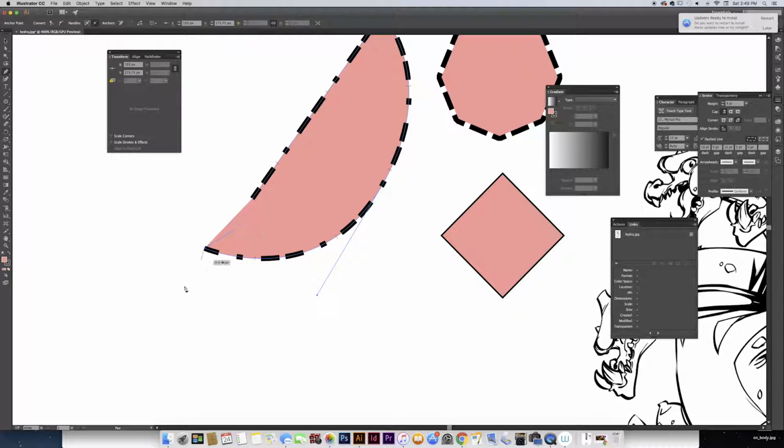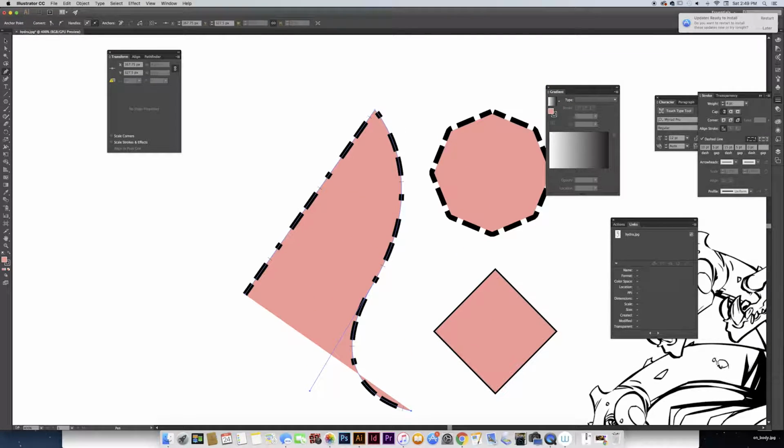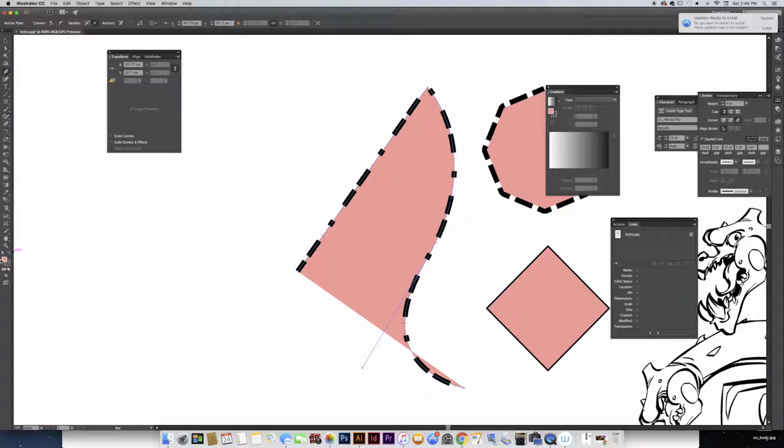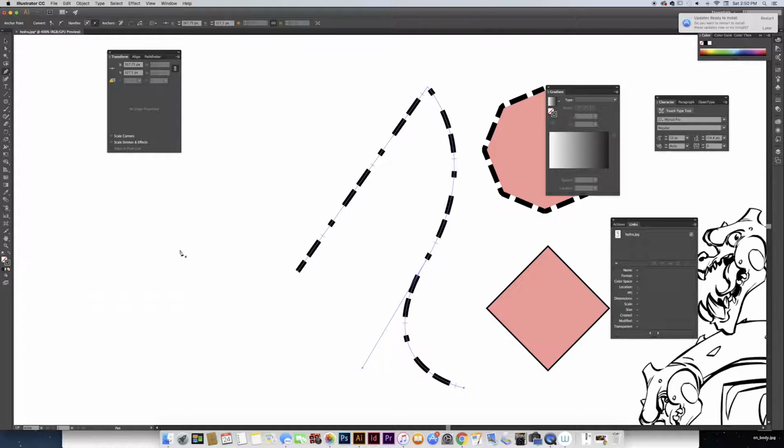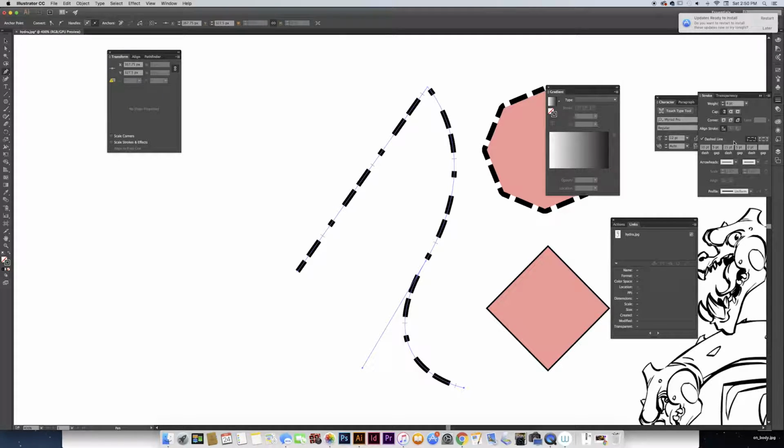And then if I don't want to connect it to make it a solid shape, which I don't want to do, and I'm actually going to bring it over here, you can hit enter, and now it's just an open-ended line. And I'm going to go ahead and get rid of my fill, and I'm going to make my stroke not dashed anymore. So now it's just a solid line.